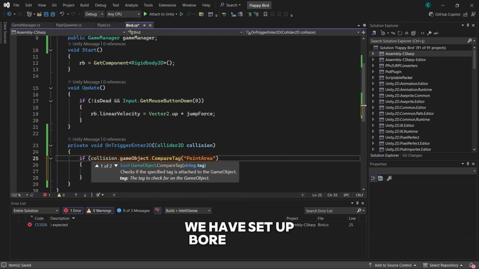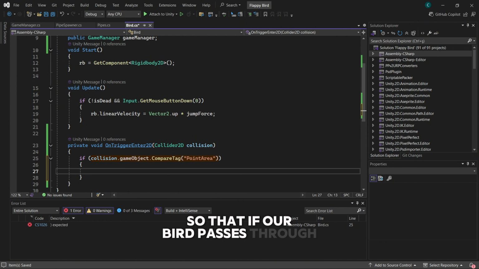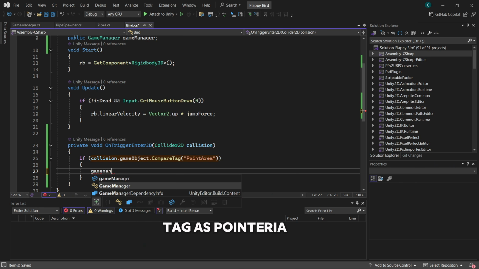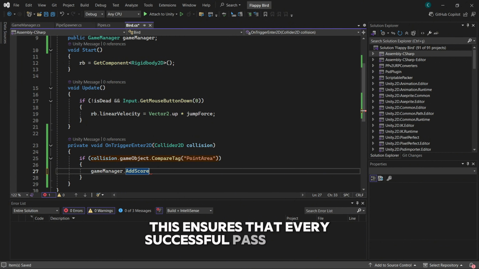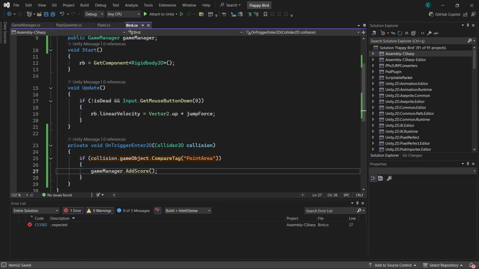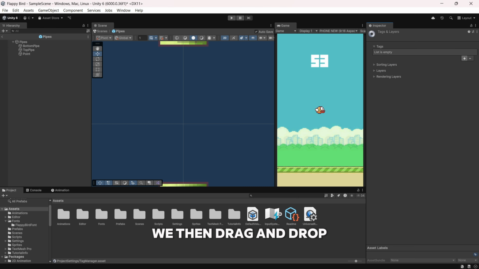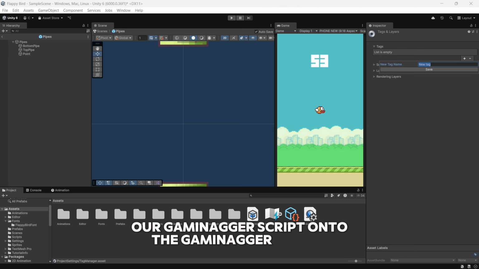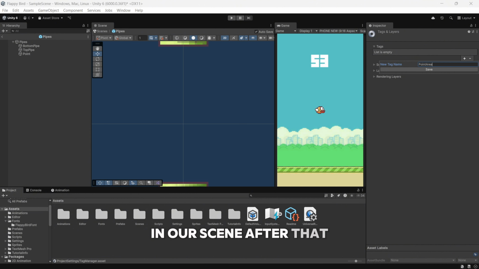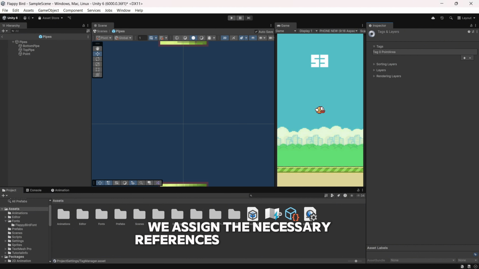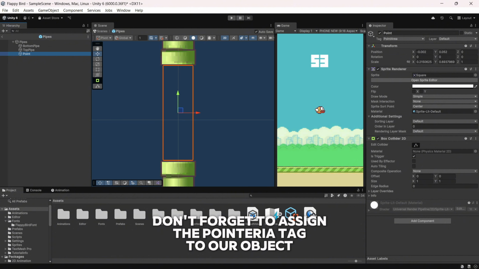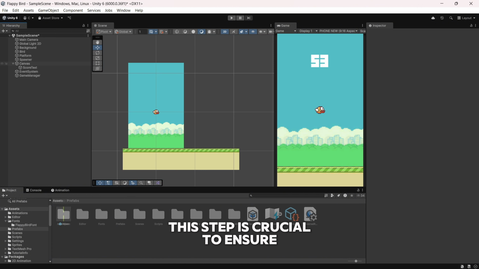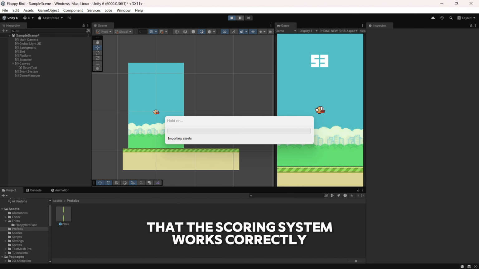We have set up our systems so that if our bird passes through an object tagged as pointArea, the score will increase accordingly. This ensures that every successful pass between the pipes is rewarded. We then drag and drop our gamedev script onto the gamedev object in our scene. After that, we assign the necessary references in the inspector. And after that, don't forget to assign the pointArea tag to our object. This step is crucial to ensure that the scoring system works correctly.